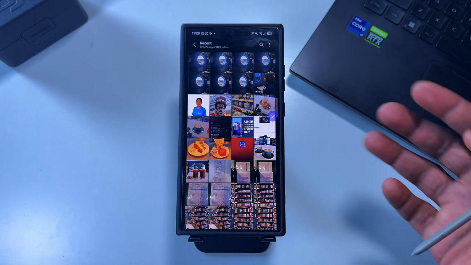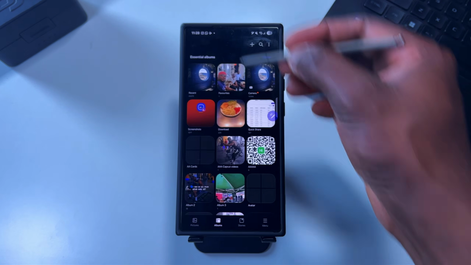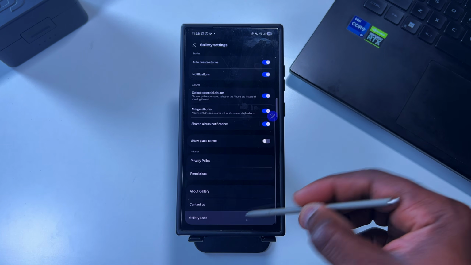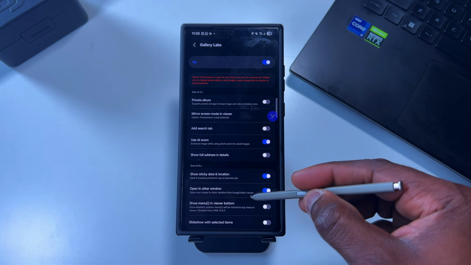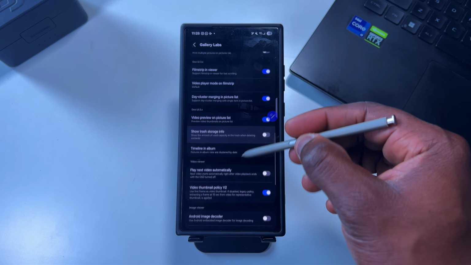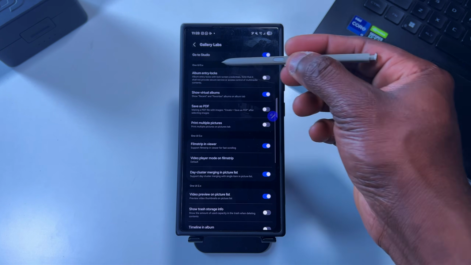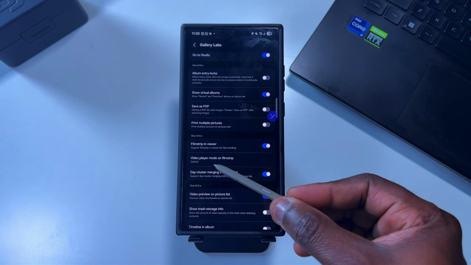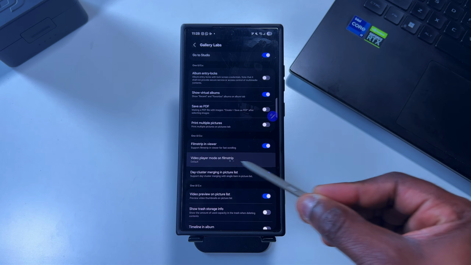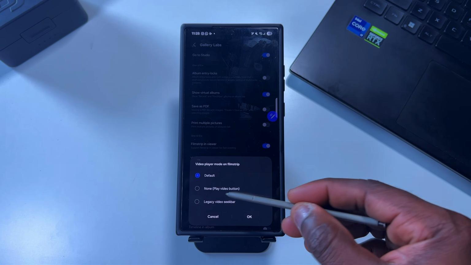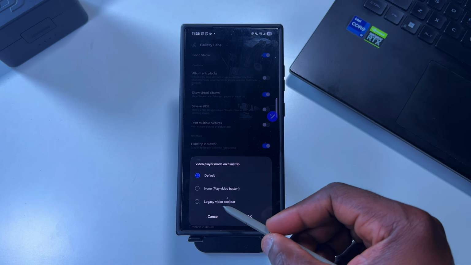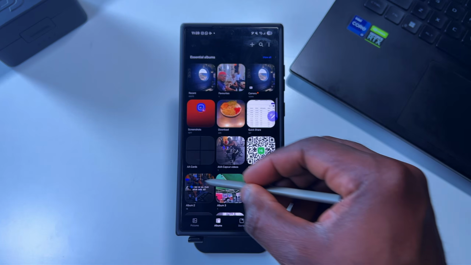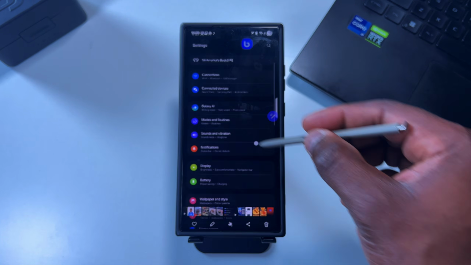What if I told you there is another way, which is you're going to come back here, go into menu, and then go into settings. Then scroll down till you get into Gallery Labs. Once in Gallery Labs, you're going to scroll down until you get to One UI 3. So here we have One UI 3, and then you're going to come here into video player mode, film strip. Tap on that, and you can select this very one, the legacy video skip bar. Tap on OK, and now when you go to view your videos, this is exactly what's going to happen.